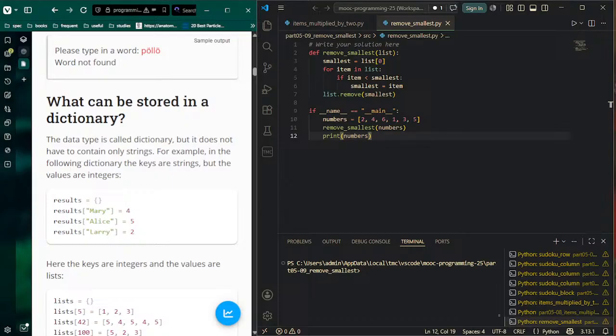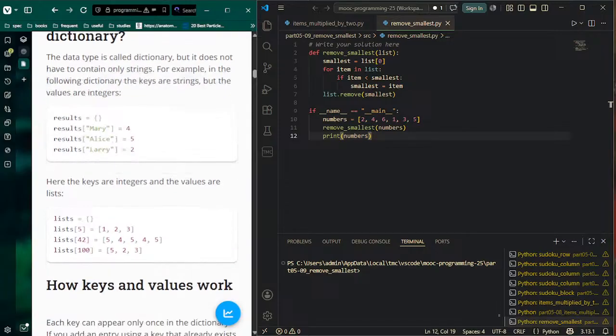What can be stored in a dictionary? The data type is called dictionary, but it does not have to only contain strings. For example, in the following dictionary, the keys are strings, but the values are integers. Here the keys are integers, and the values are lists.